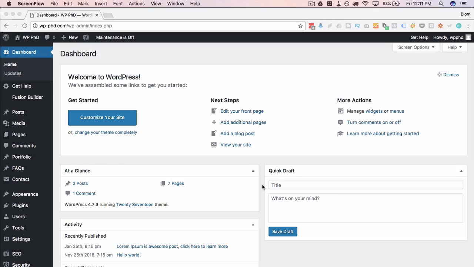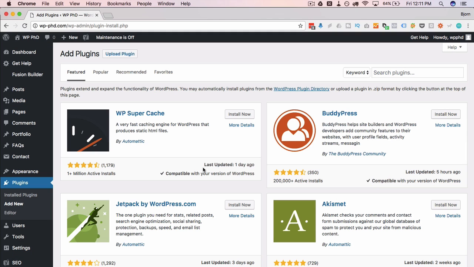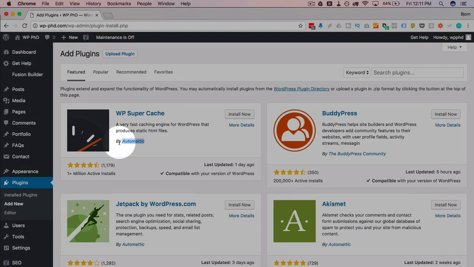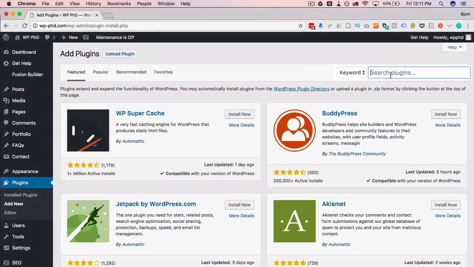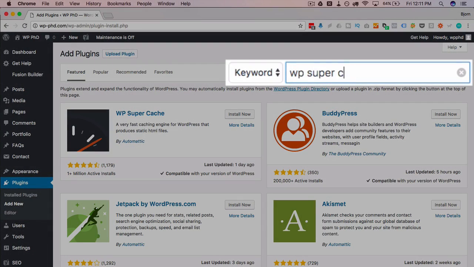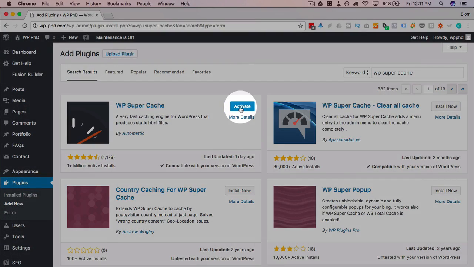So the first thing we have to do is install this plugin. Here we are in the WordPress dashboard. If we go over to Plugins and then click on Add New, it's a very popular plugin created by the creators of WordPress Automattic, and it quite often appears at the very beginning of the Featured tab. If you don't see it there, just type in WP Super Cache in the search and then it will appear right here. Click on Install Now and then Activate.